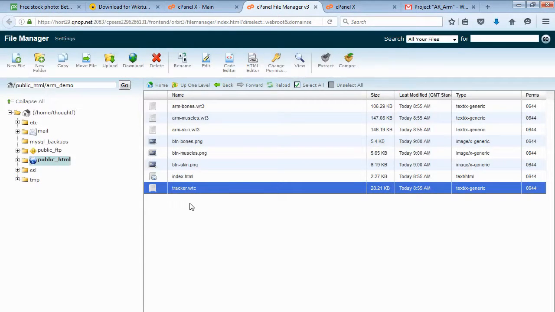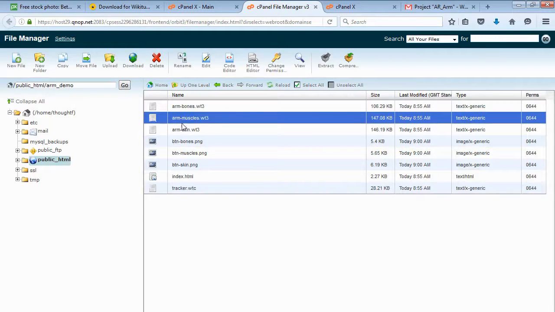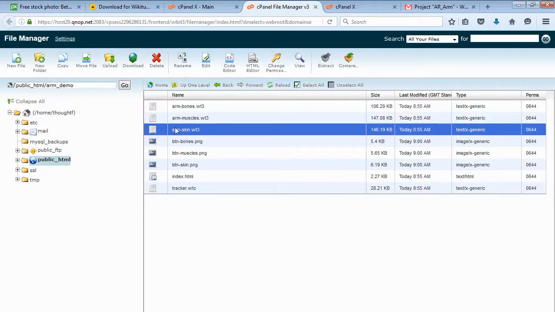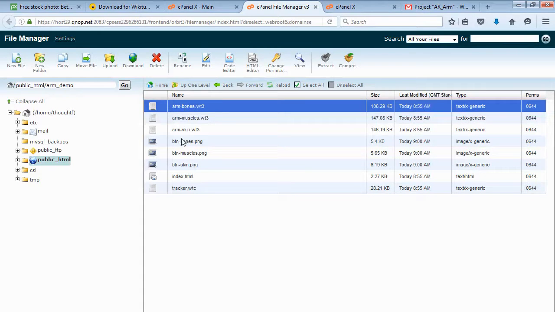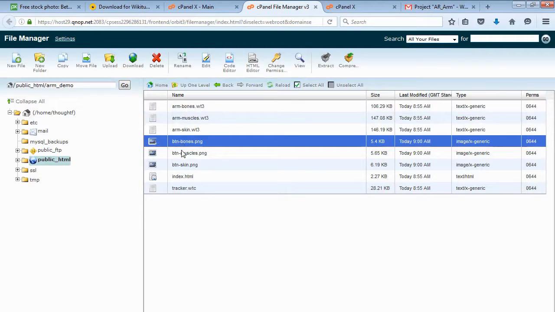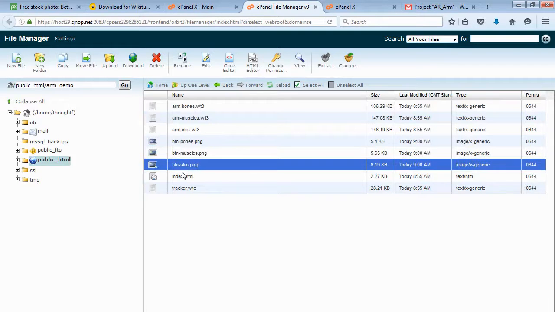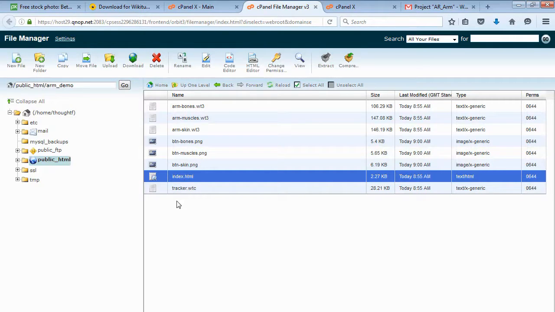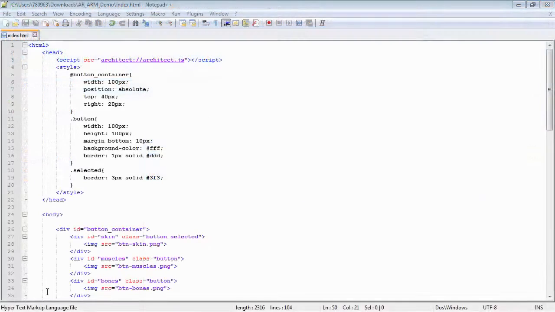There's the tracker file that we got in the email. And those are the WT3 files, which are the exported 3D models. Okay, so we've got skin, muscles, bones, and we're going to switch between them. These are just some images for the buttons that are going to appear on the page to press on them, and there's the HTML file that pulls it all together. And that's what we're going to spend some time looking through.